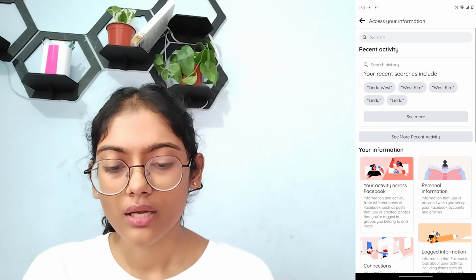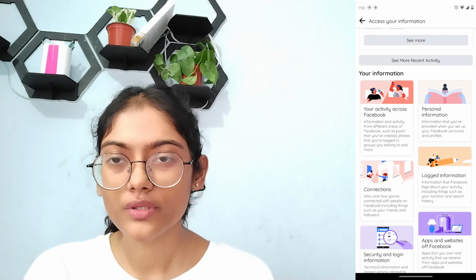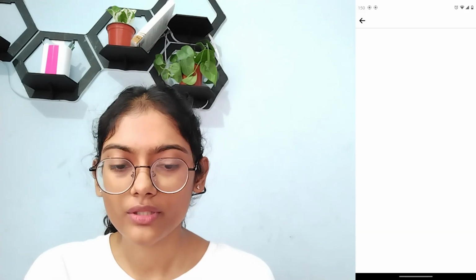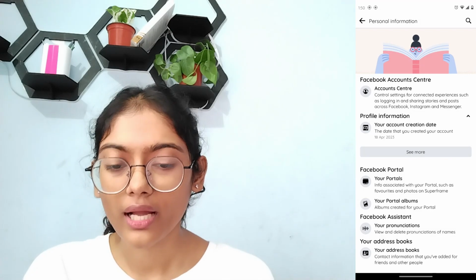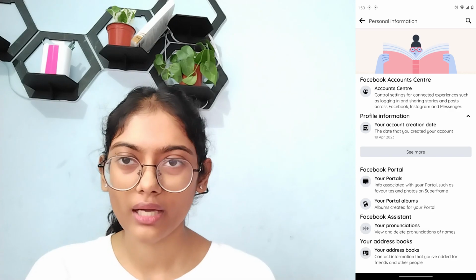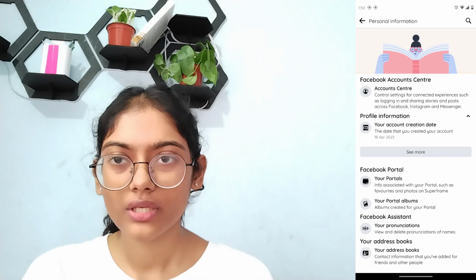Tap on that and then scroll down and go to Personal Information, and here under your personal information you will have your account creation date. So you can simply view that account creation date, but you can't change that.